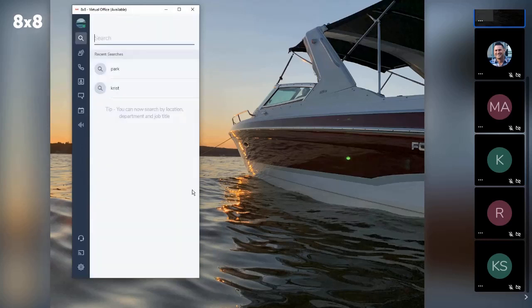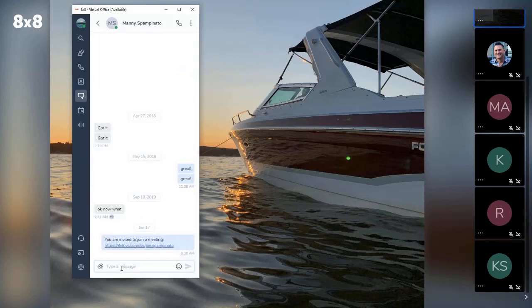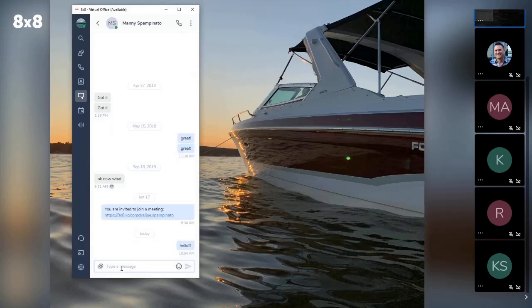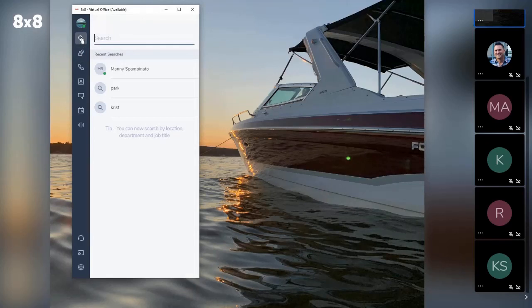All right. Let's see. So there's a search button. So if I want to look for Manny, I can find Manny in the company directory. I can call Manny, and he should answer. Right? I can also, if instant messaging is turned on, I can send him an instant message here. Now, instant messaging does not need to always be turned on. We can suppress that. So don't worry if you're using some other application for instant messaging internally.